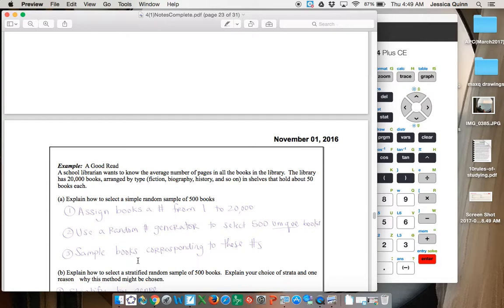Okay, the next thing you could do is select a stratified random sample. Again, you can pause here and talk with somebody and see what you come up with.